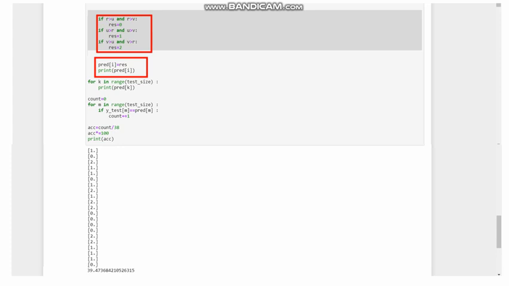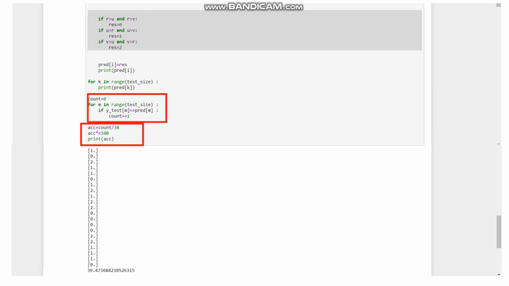After I'm done with storing the predictions, I have just printed the predictions. After that, I have also checked the accuracy. Here I'm checking whether my prediction and the actual value are the same or not. Then I have divided that count by 38 because the test size was 38, which I had printed earlier, and then multiplied it by 100, so I got the accuracy 39.47.